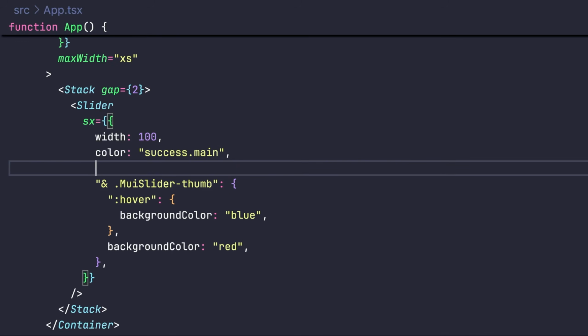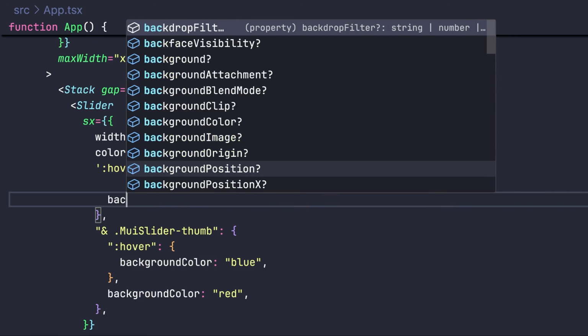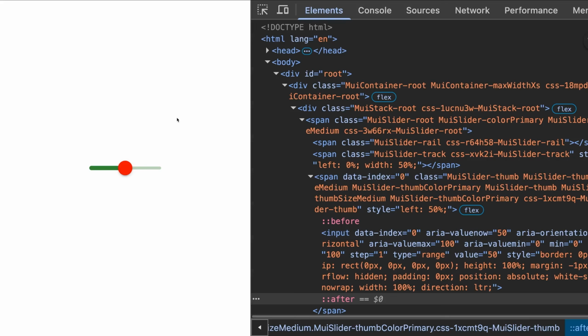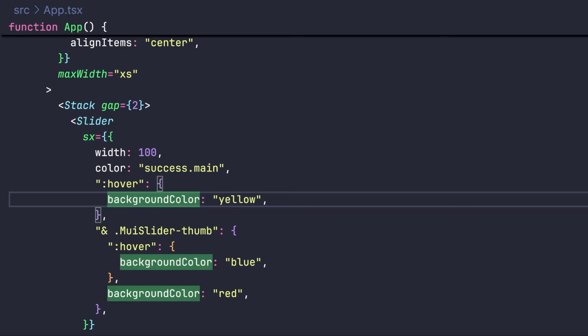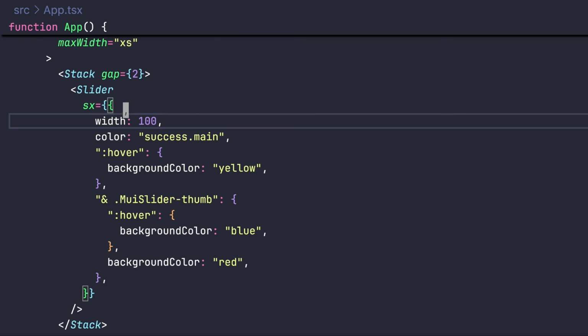And you can even change the state styles on the root component. For example, whenever we hover on our slider itself, I'm going to change the background color of it into something like yellow. And now if I hover over it, you see that the color of it is going to be changed to yellow, the root element.